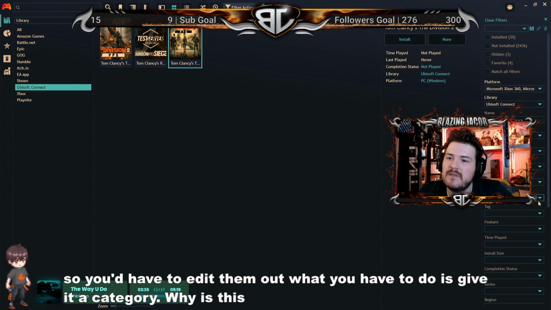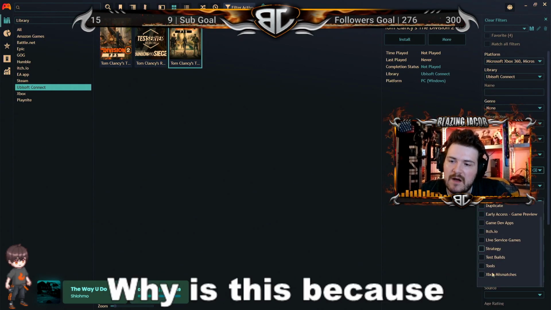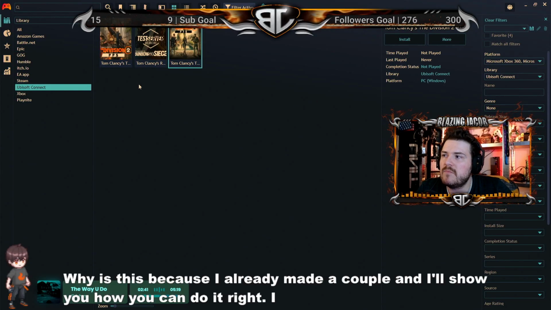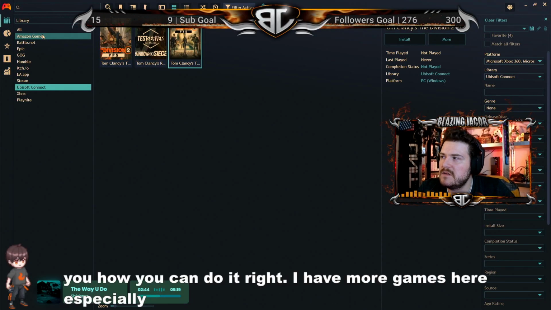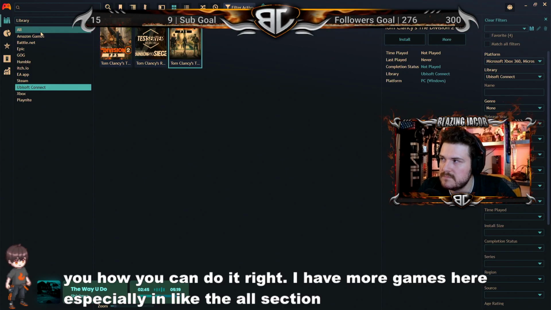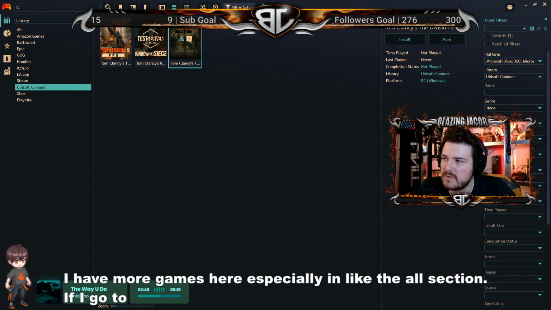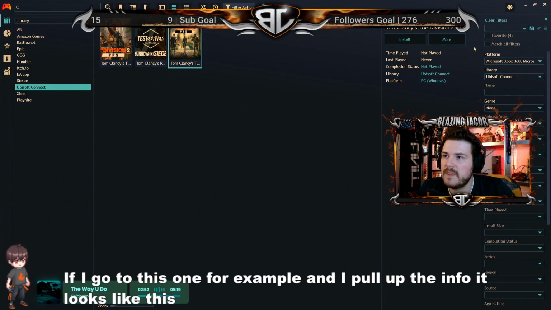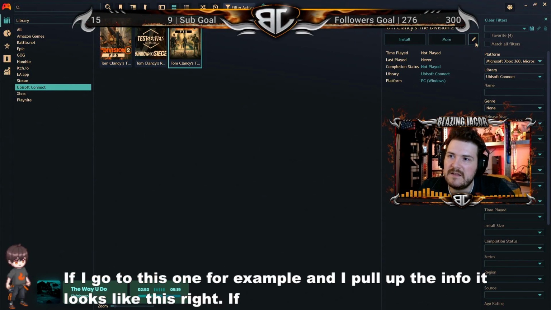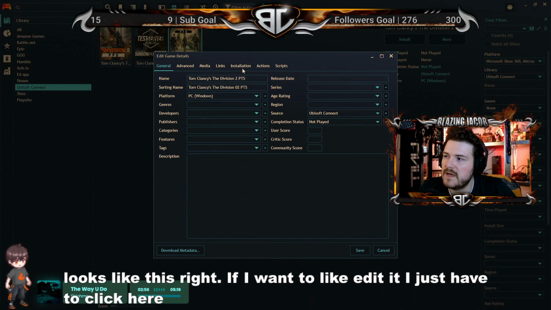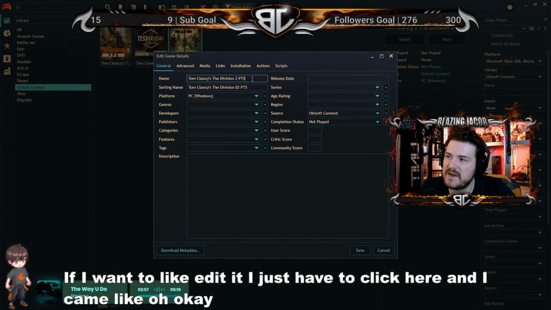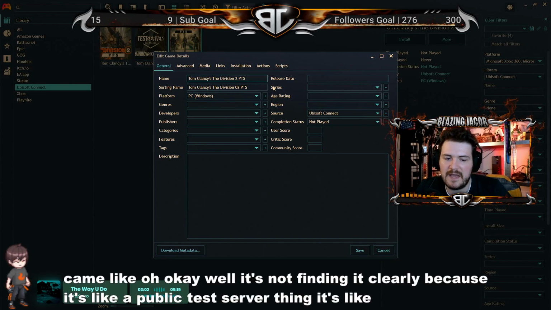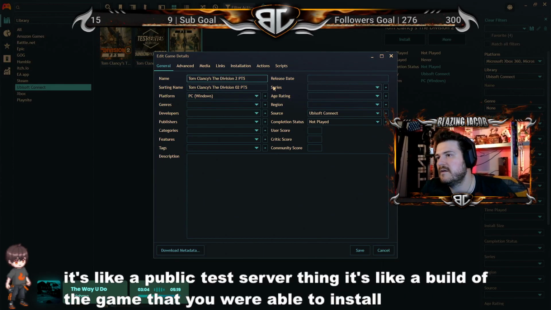Why is this? Because I already made a couple, and I'll show you how you can do it. I had more games here, especially in the all section. If I go to this one, for example, and I pull up the info, it looks like this. If I want to edit it, I just have to click here. And I can see it's not finding it clearly, because it's a public test server thingy. It's like a build of the game that you were able to install.